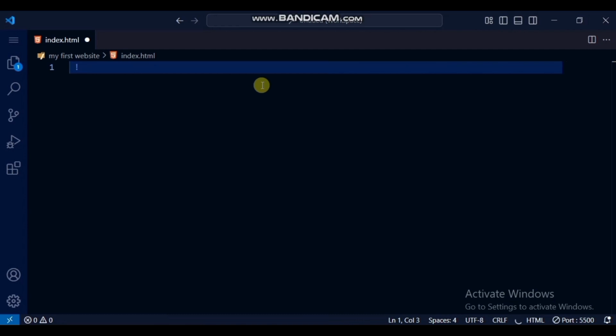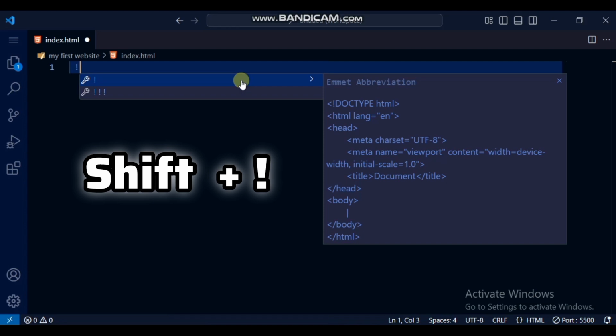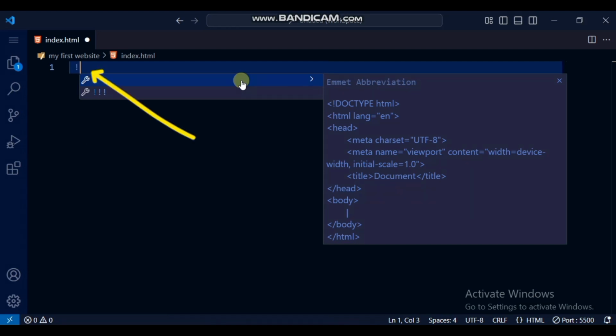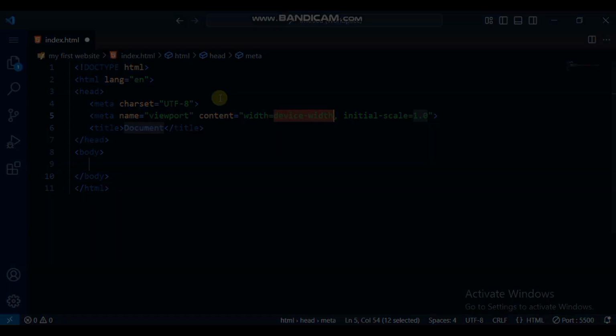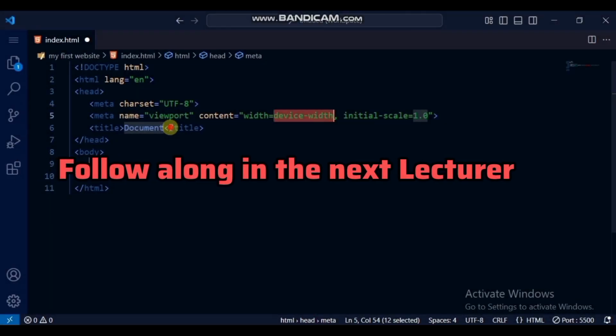If you've gotten that, I will show you now the shortcut you're going to use to generate this code. But put this in mind: write the code, always write code, not the shortcut. Write the code, not the shortcut. When you really understand it, then you can start writing the shortcut. Okay, what you're going to do now to generate this entire code with one click is you press Shift and the exclamation mark. When this thing appears, you just press Enter on your keyboard and the entire code is generated. Follow along in the next lecture.